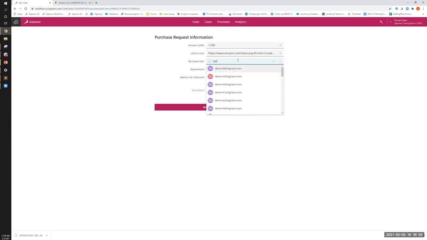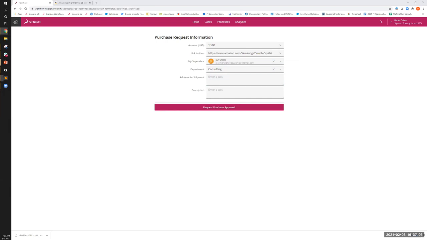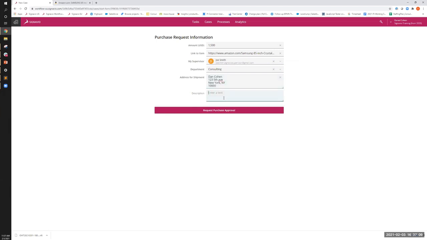And I have this, again, the dummy email address, Joe Smith, is just this person who I've made here. I'll say my department is consulting. I will put this address here real quick, just a dummy address, and I'll put a little text description, TV for conference room. And I'll hit request purchase approval.